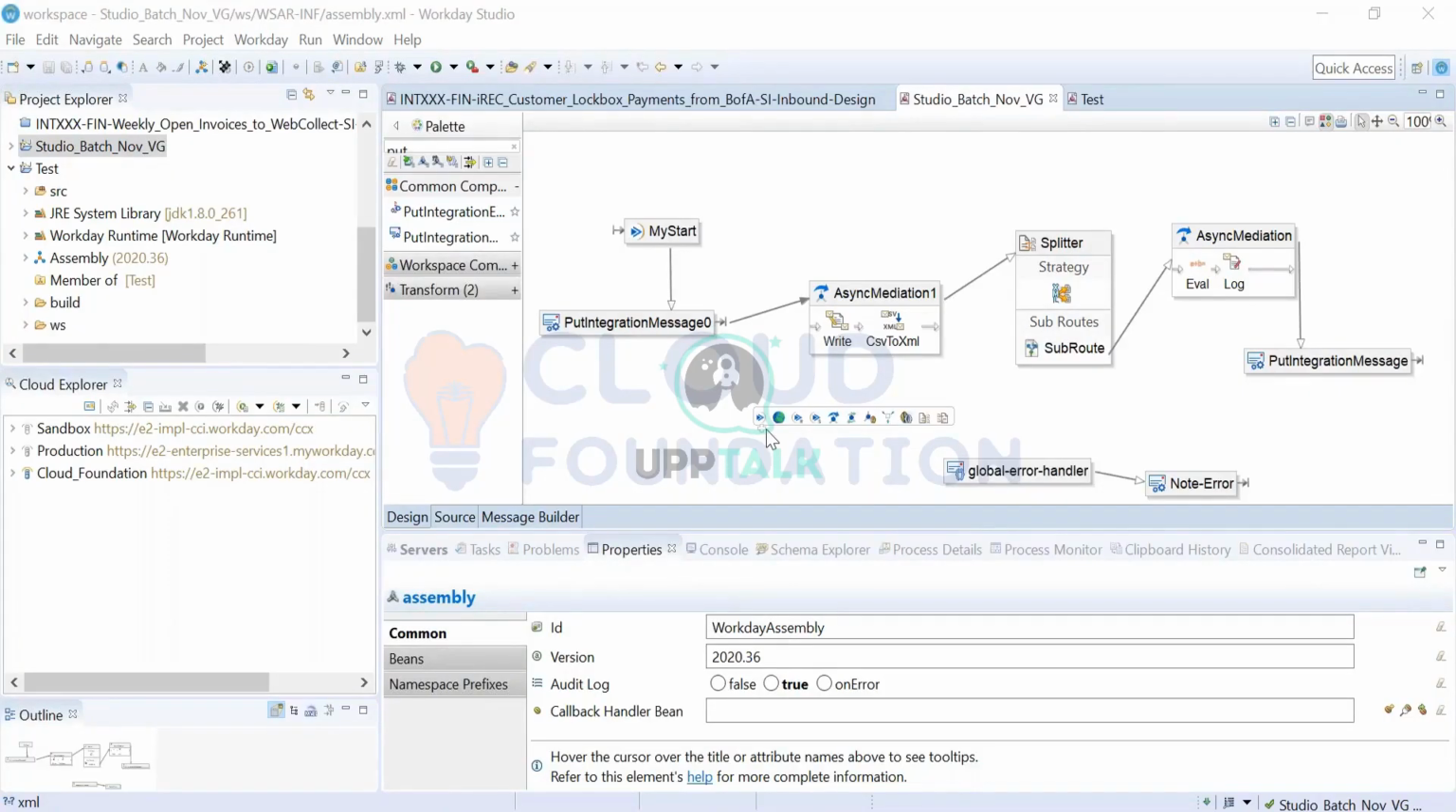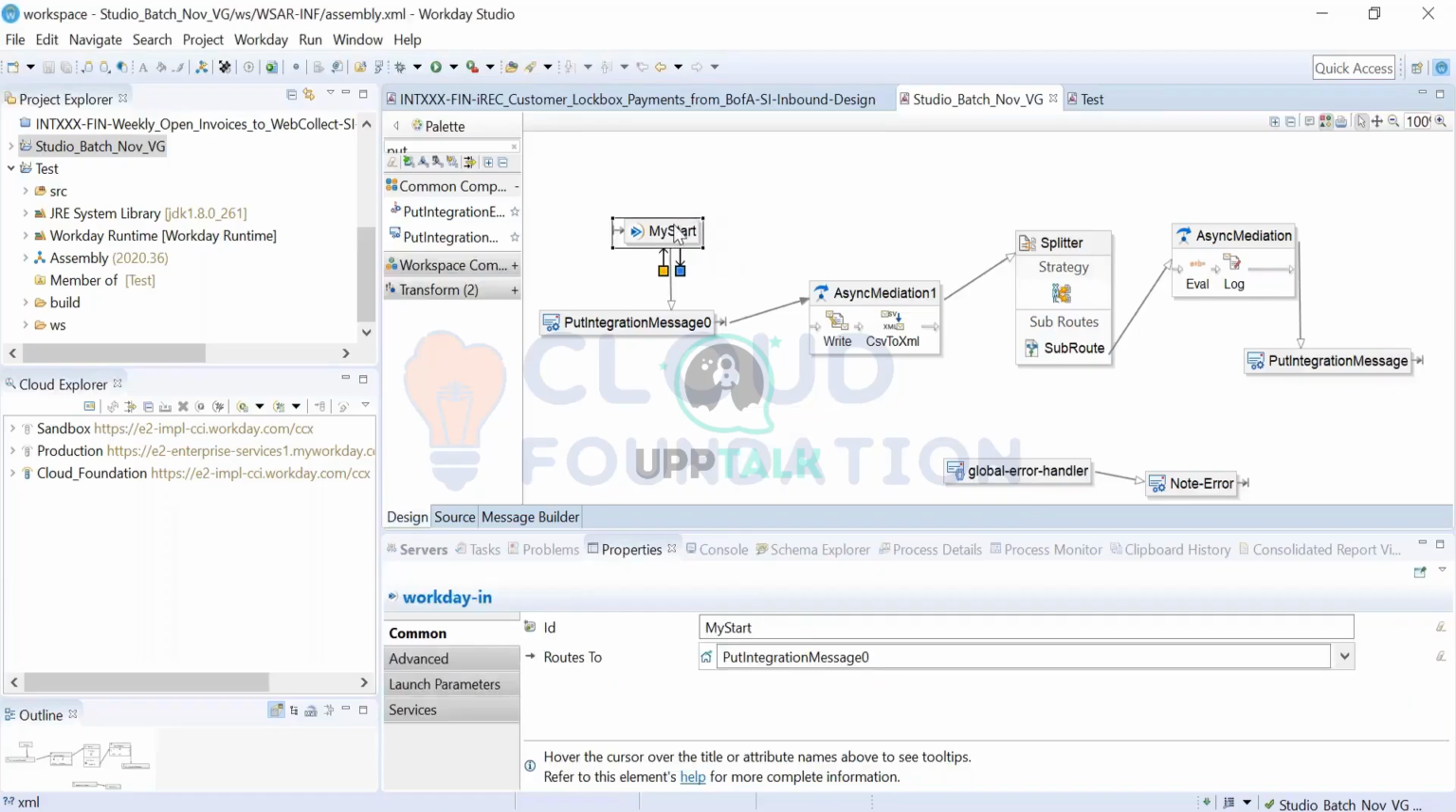Every integration has a first step, which is initiation, right? After that initiation step has triggered, only then the control passes to my start, which is basically starting a workday. Now, what do you think could be the reason?